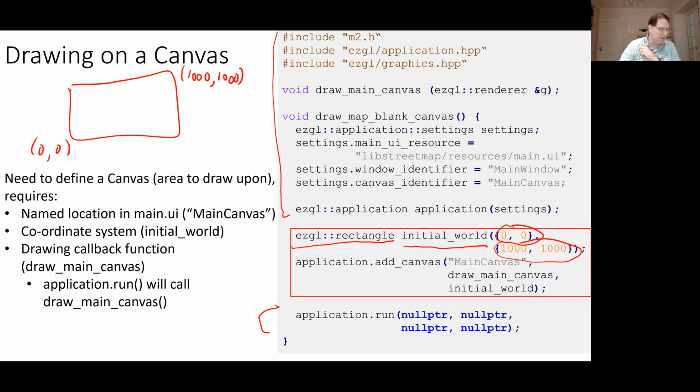The first coordinate is the minimum x, the minimum y. The second coordinate is the maximum x, the maximum y. So that's what I just created with this initial world. On my main EasyGL object, application, there's a function called add canvas. In the UI layout we've given you, there's a drawing region called main canvas. You want to use that name because it matches the UI layout we gave you.